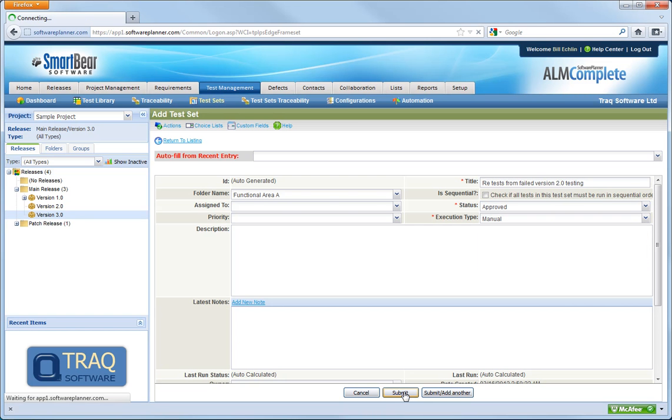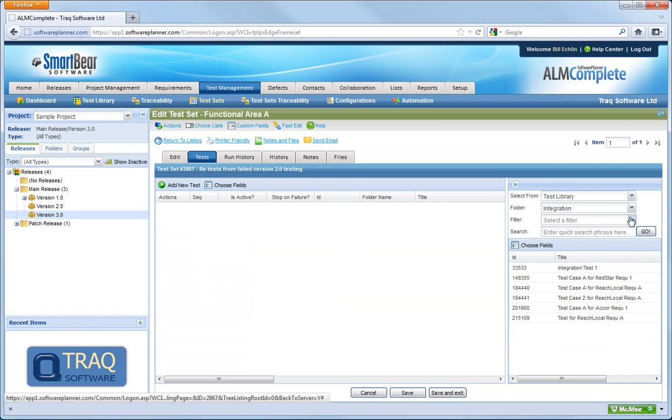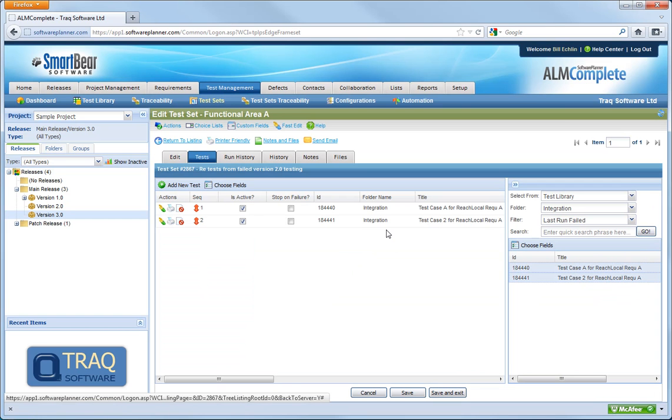At this stage we can then add test cases to the test set, and this is where we apply the filter that we've just created. On the right hand side here we're looking at our test library. In this example we were looking at integration tests, and if we apply our last run failed filter we can pick out those 2 test cases, or others that may have failed, and select those and drag them into the test set.